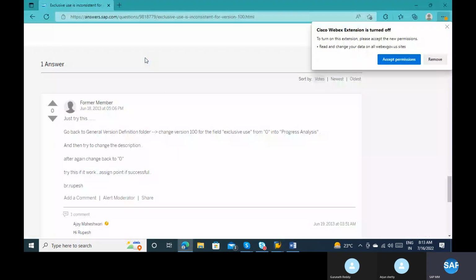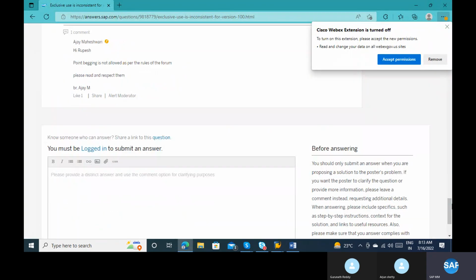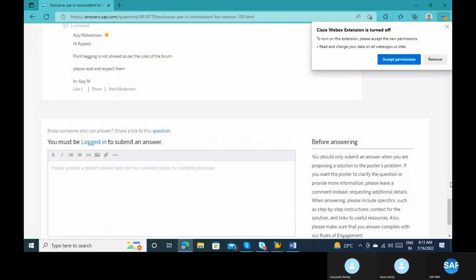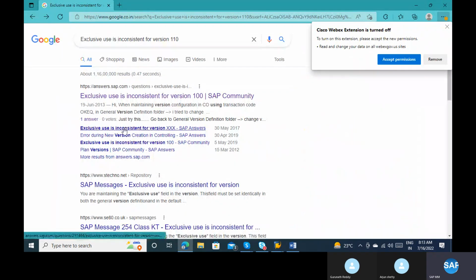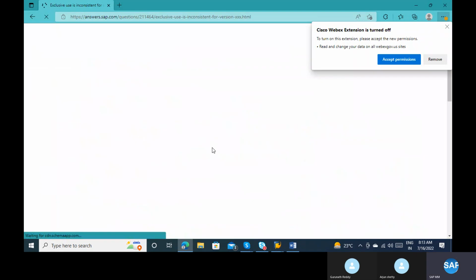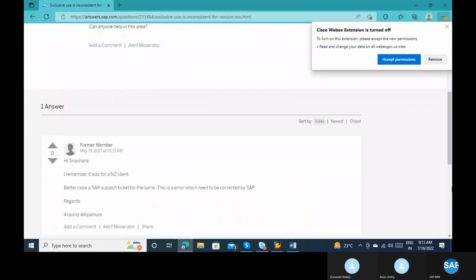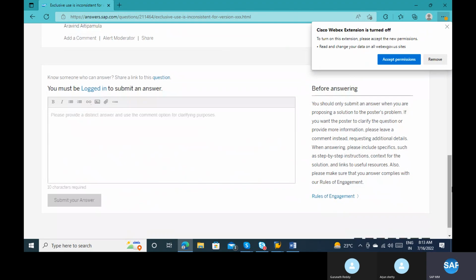It's not allowing me to do this. First thing, it's not going there. We'll see some other options. Remember that, better to raise an SSF for this ticket.